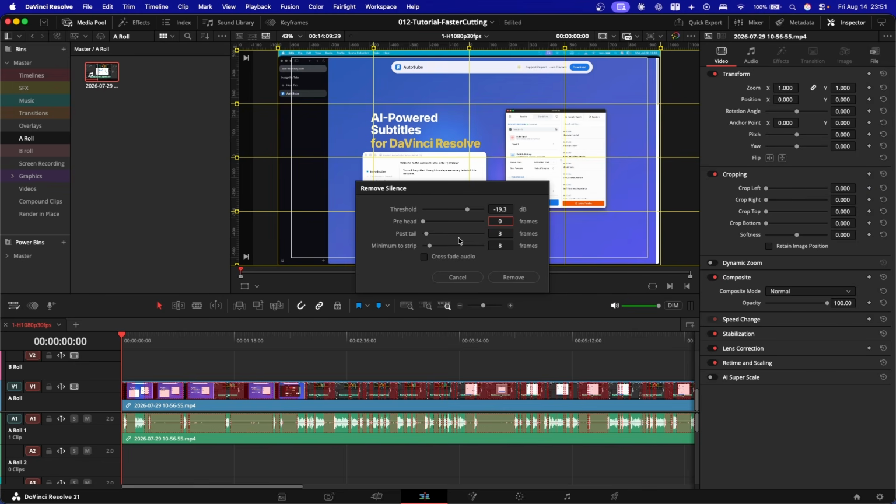Last one, minimum to strip. That's the shortest gap it'll actually remove. I usually set it at around 10 frames since some pauses are short.